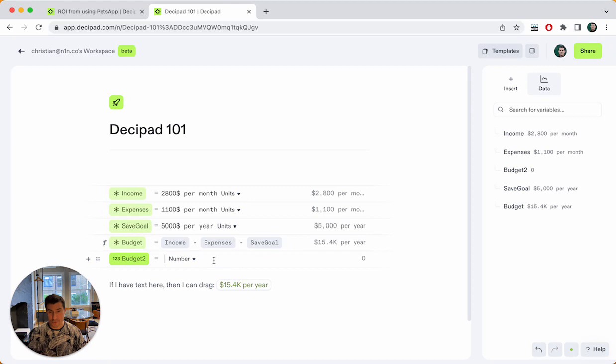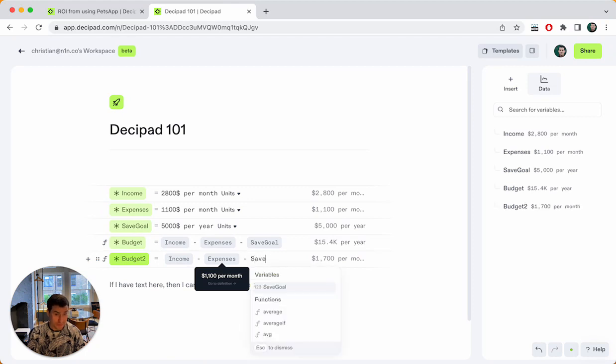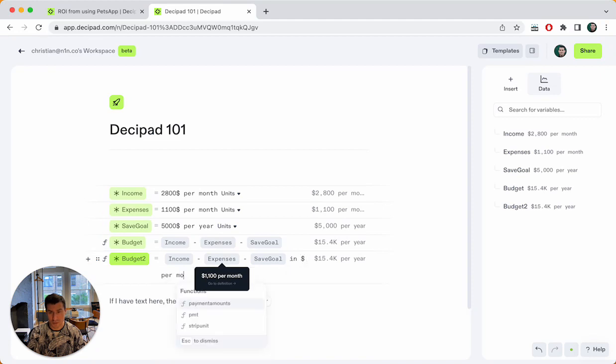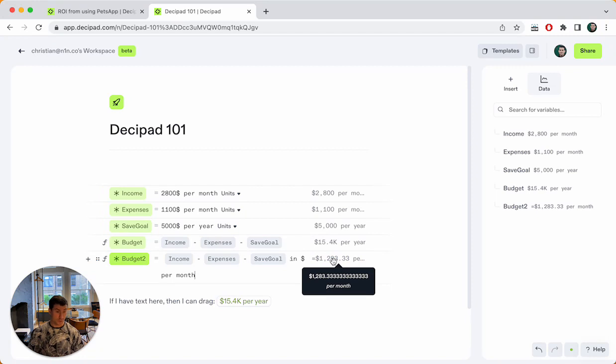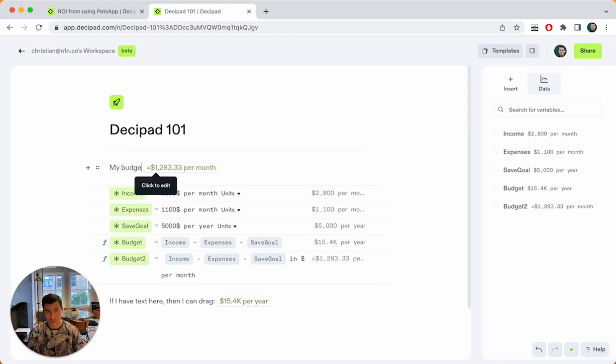What you can also do, if maybe you want your budget per month, right? Because that's more interesting for you, you can do the same calculation and then say, and please give me this in dollars per month. And boom, it will just automatically convert. And now you know, oh, look at this. I drag this out, my budget will be $1,283 per month. That's pretty much all there is. We can now do some more interesting fun stuff.